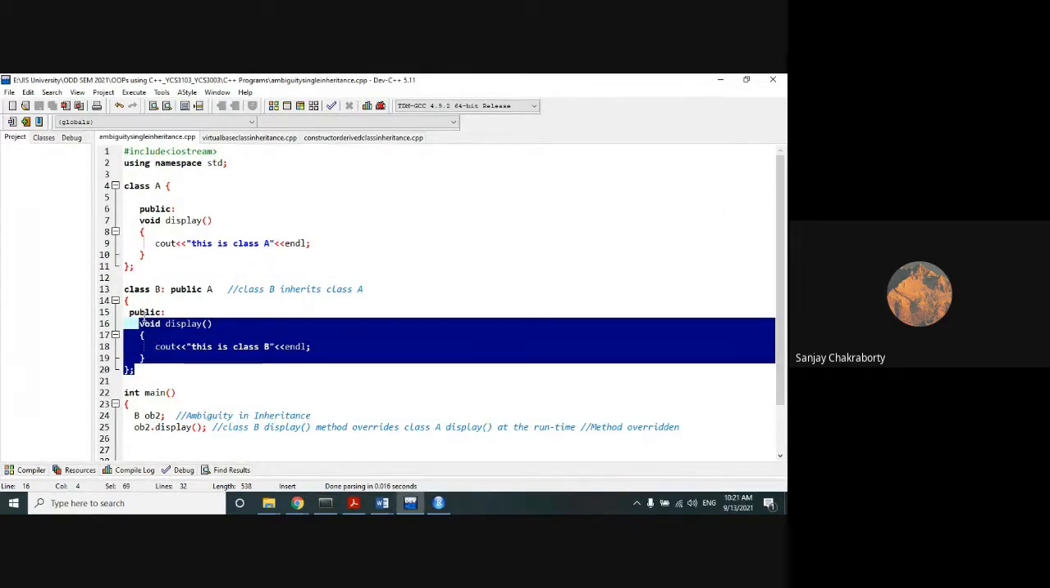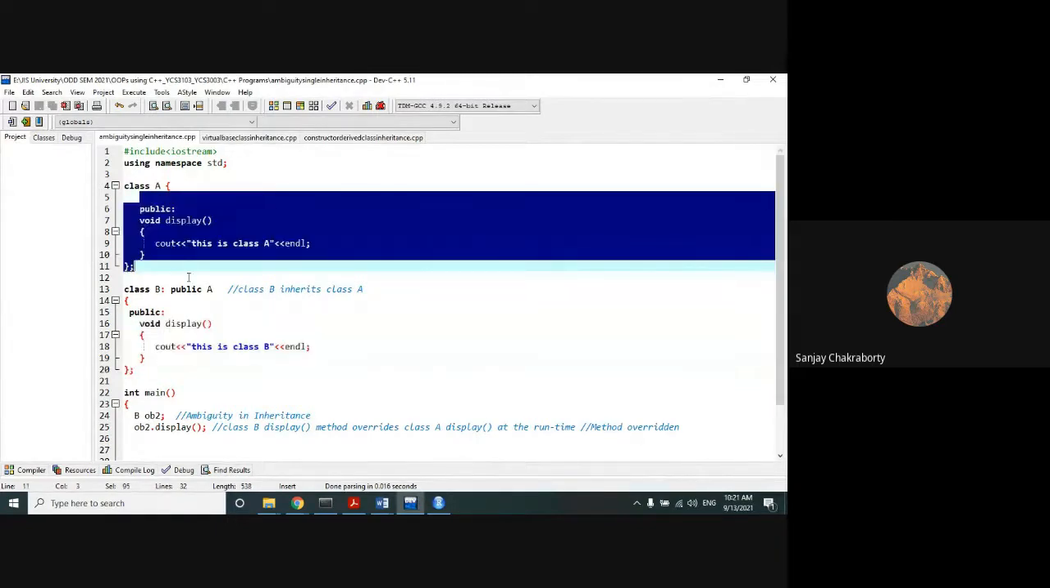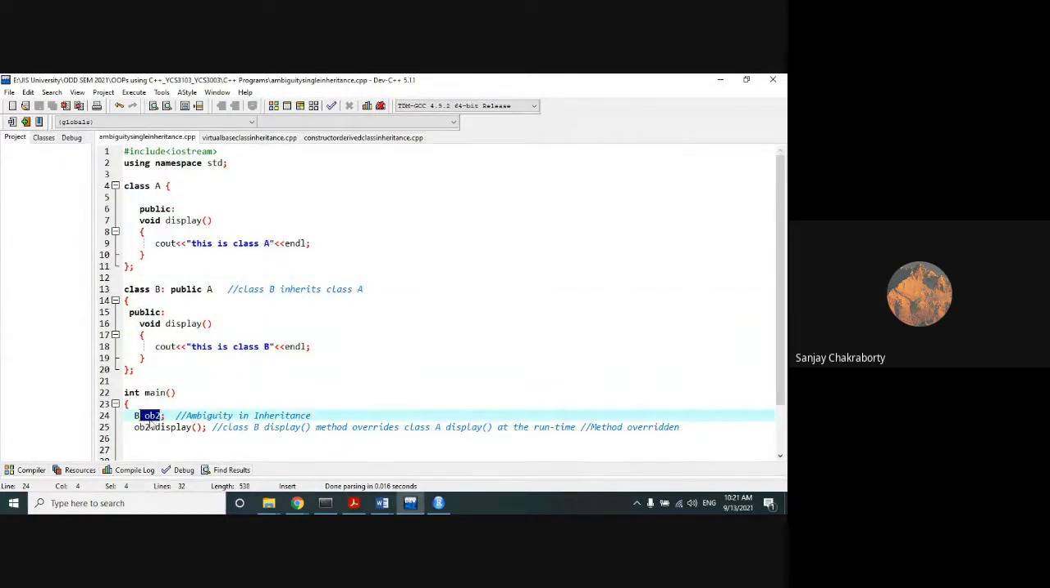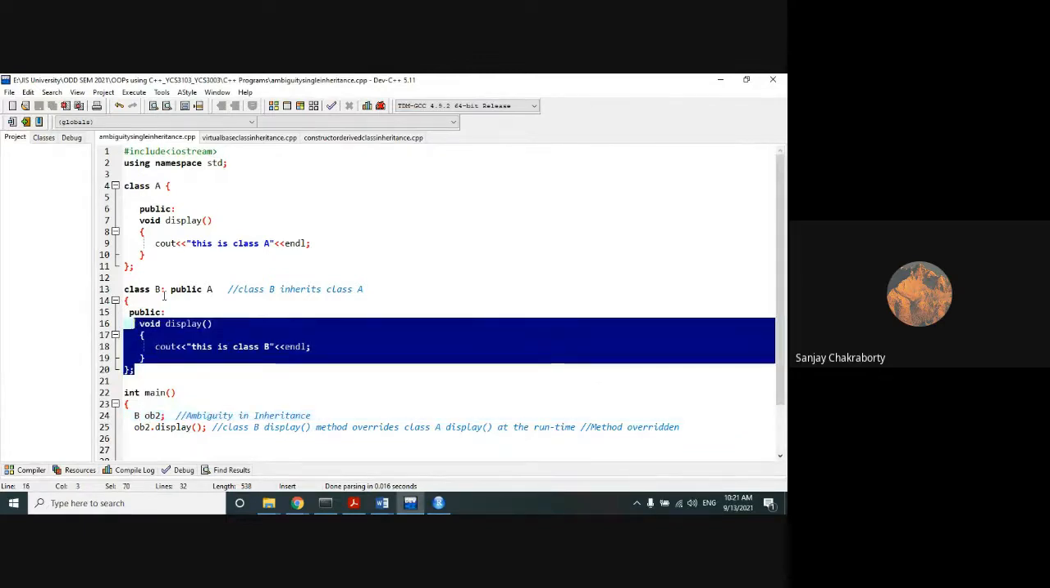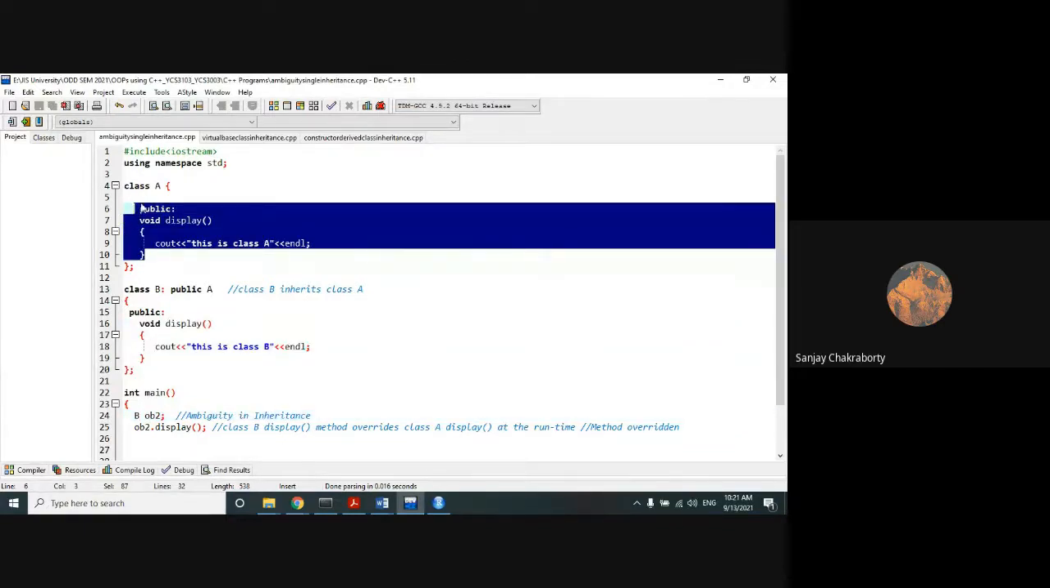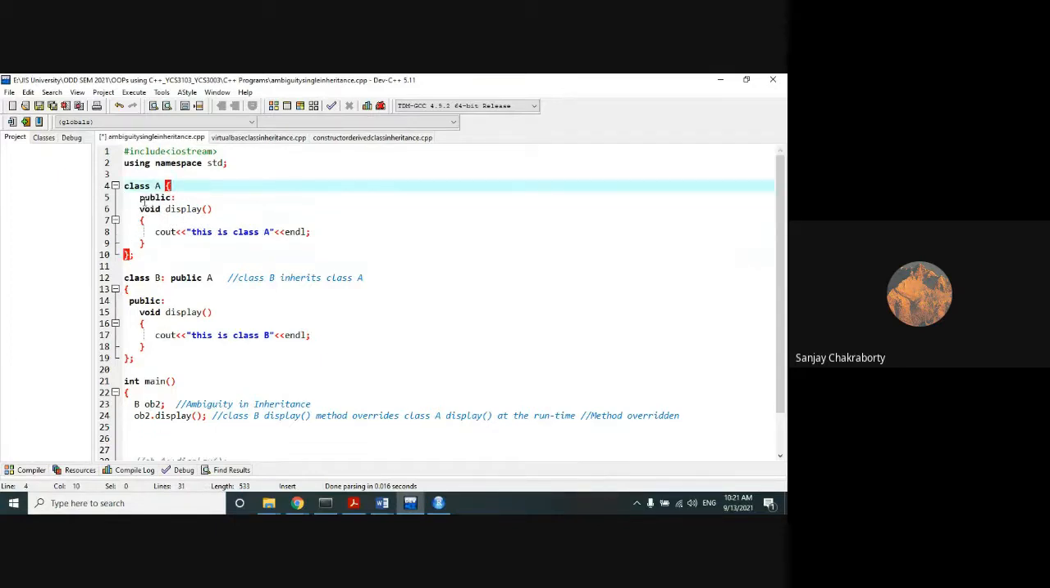Why do you get only the output of the class B method? Why not class A? Because this OB2 is an immediate object of class B. So it gives more privilege to the class B display method instead of the class A display method. Is it clear to everyone? Yes, sir. Is it very clear to everyone, right? Do you understand it or not? Then I will move on. Anyone who has any problem, you can ask me.